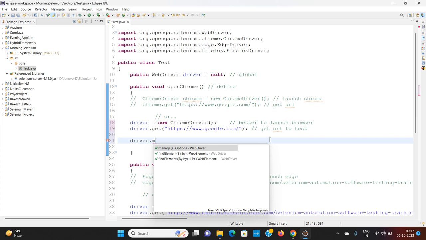All these methods are predefined methods. What is driver? Driver is a reference of WebDriver. When I write dot, I will get the methods of this WebDriver, which is implemented in this class, Chrome driver or Edge driver. The method list will remain the same, whatever browser you are using. So do not worry, you just have to change the class name only: new Chrome driver, new Safari driver, new Edge driver. Otherwise, all the method list will remain the same.